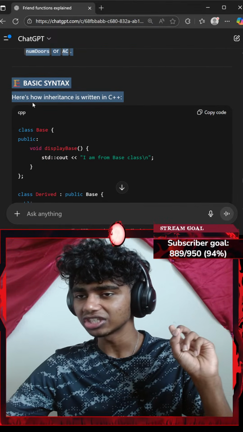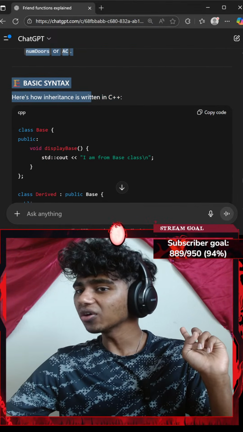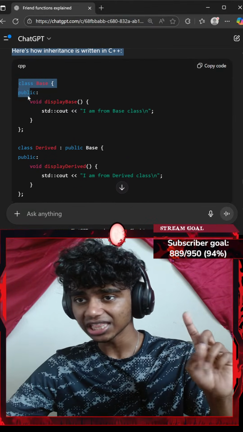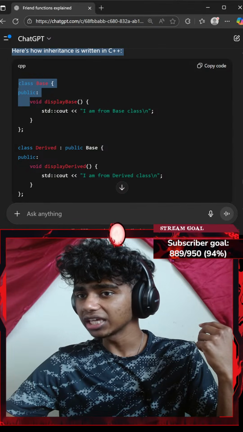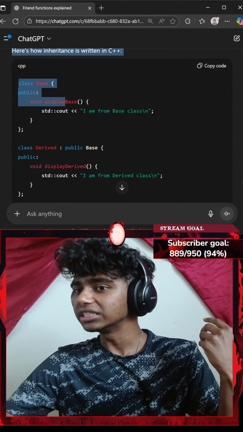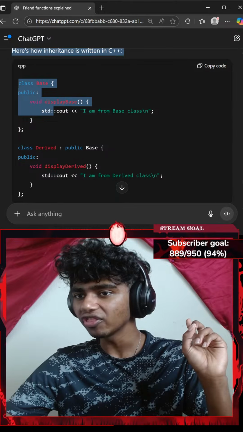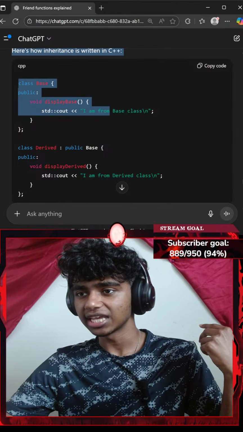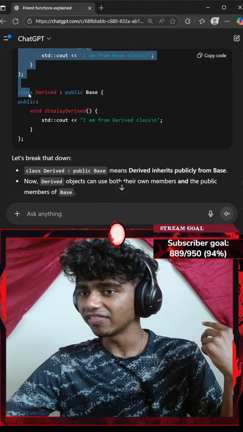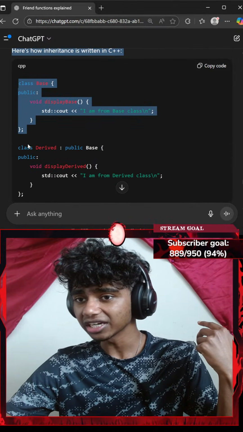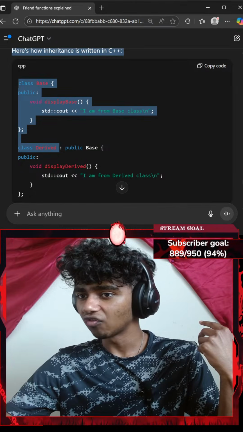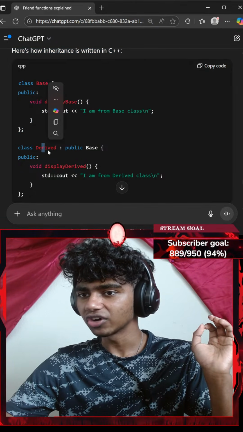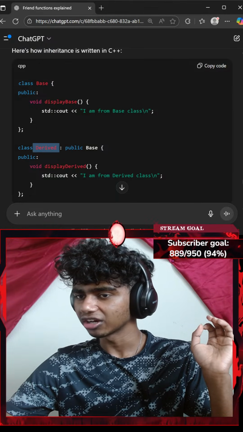Basic syntax. This is how inheritance is written in C++. We go ahead and create a base class. Then we go with public and a void display base function, or method. Then we add a standard console output with an insertion operator that says "I'm from the base class", and then we go outside our class and type class derived. Is derived a keyword, or are we creating another class? I'm pretty sure we're creating another class.